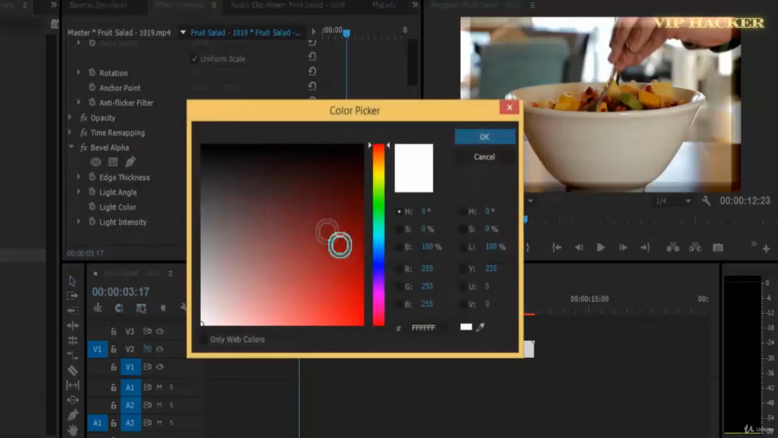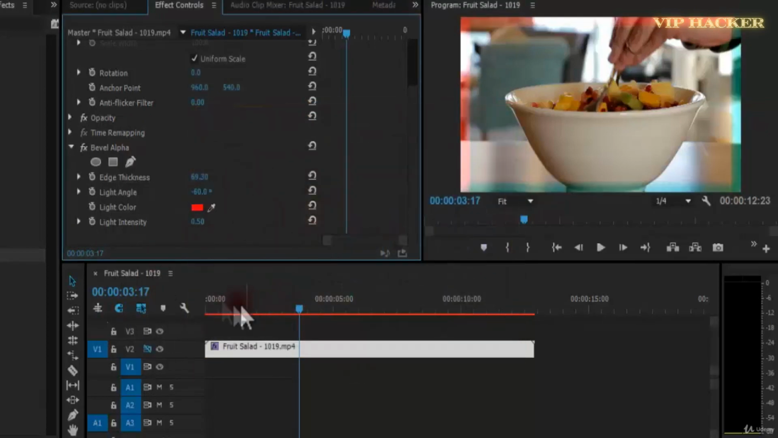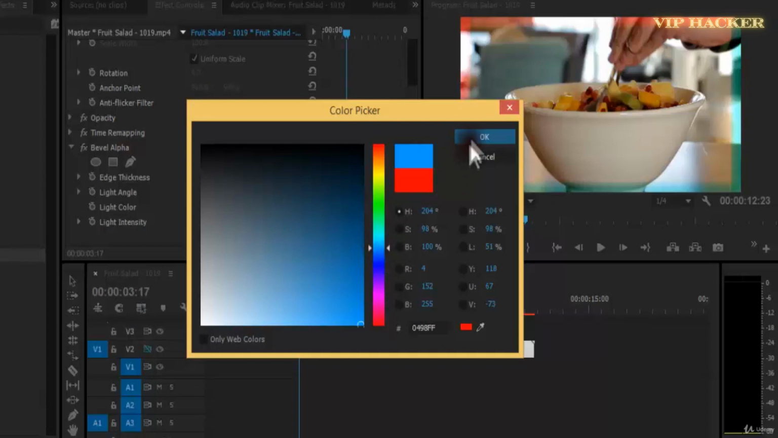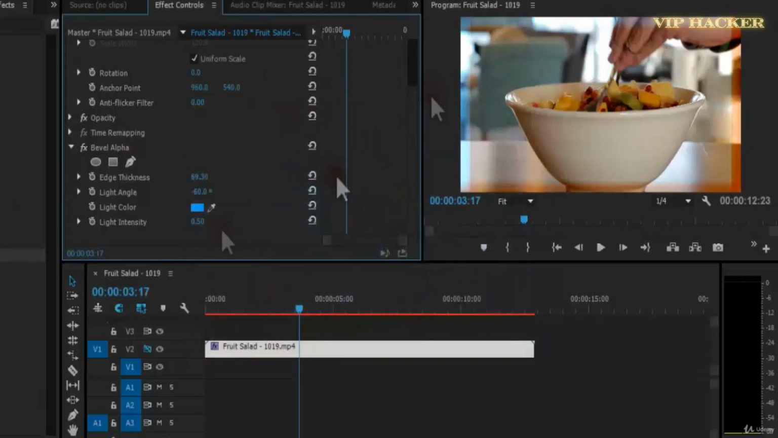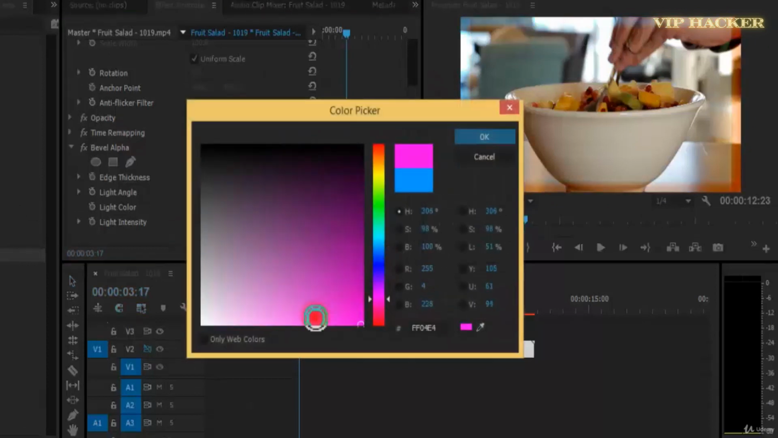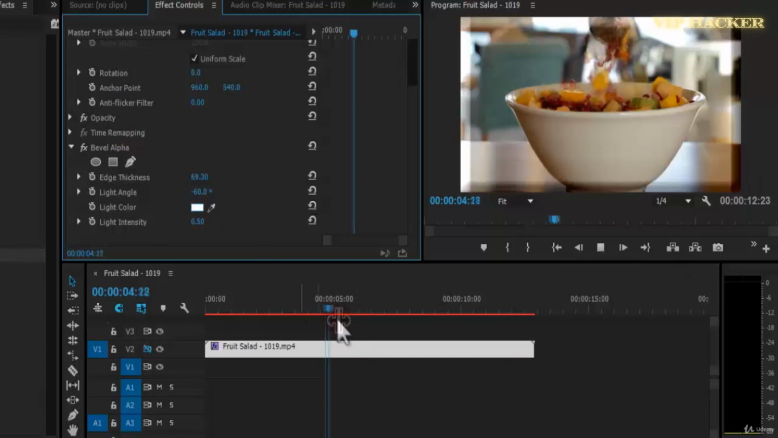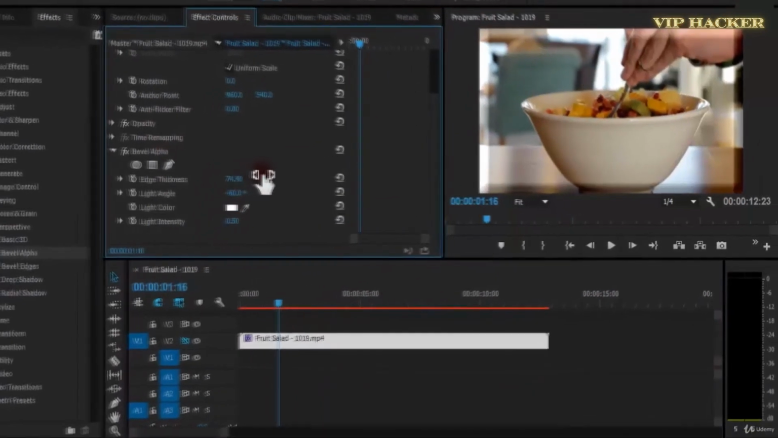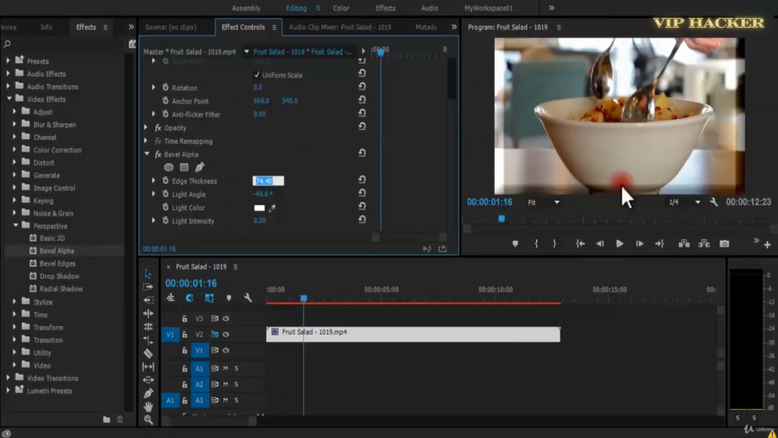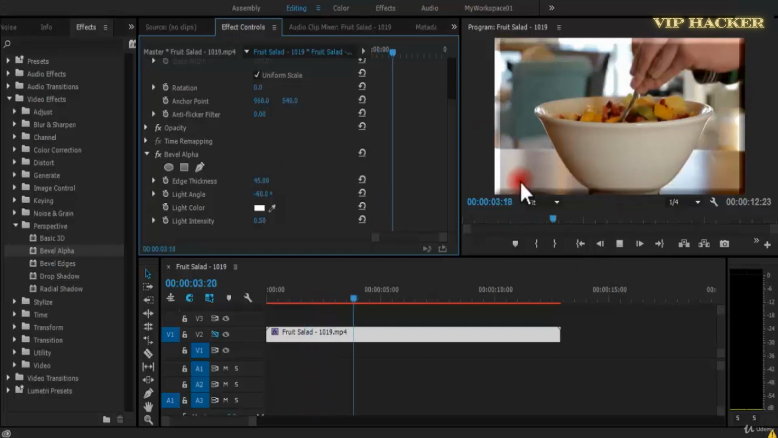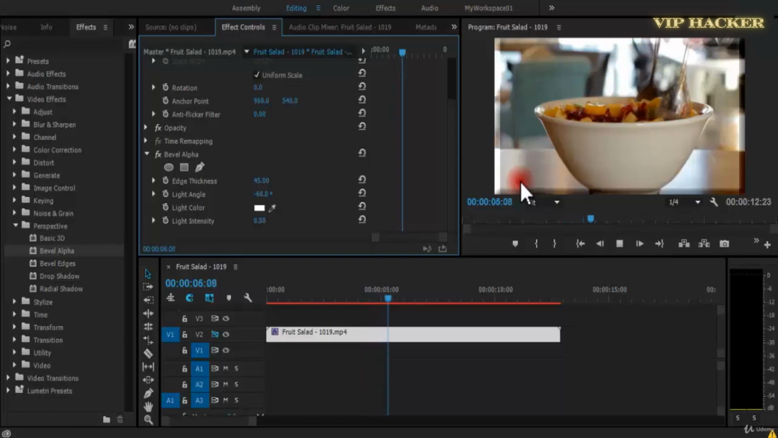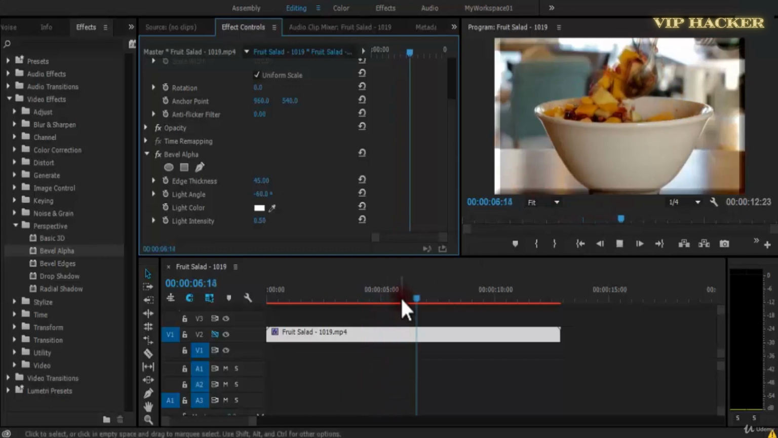And this is the light color, what kind of light you want. This is the red, this is the blue light, blue color creating a blue tint. This is the pink light. I would like to stick to white and black here. And this is the edge thickness. I don't want so much thickness, so I would make this maybe 45. And yeah, this kind of 3D bevel effect you can also give to your footage.